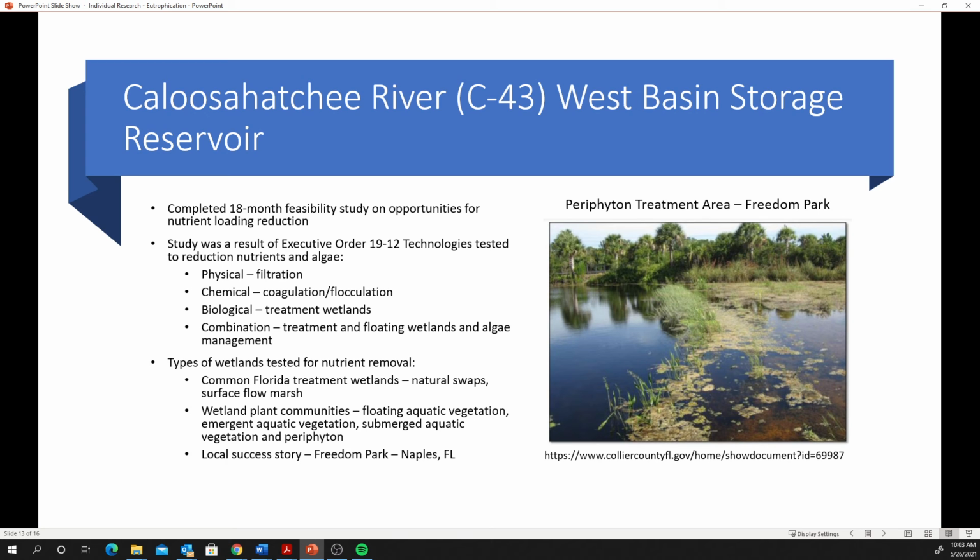One local success story using some of these wetland technologies is Freedom Park in Naples. The picture to the right shows their periphyton treatment area at Naples. This treatment area has been able to reduce the total nutrient content in the wetlands there by 41%. This area collects and treats over 200 million gallons of water per year, and it collects stormwater runoff from a 3,000-acre watershed.